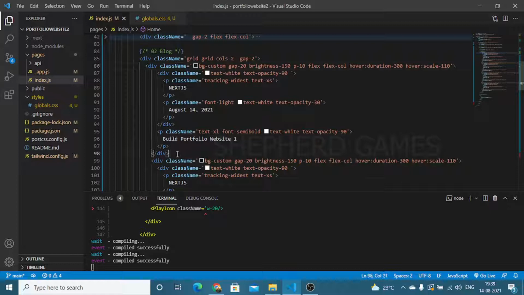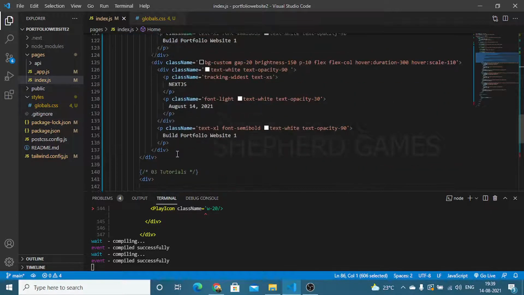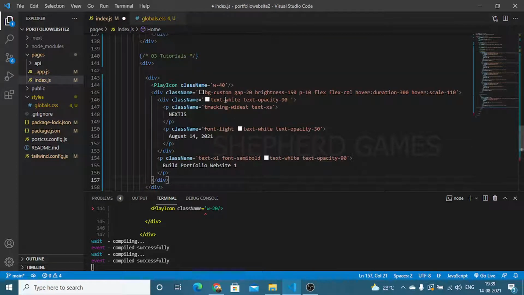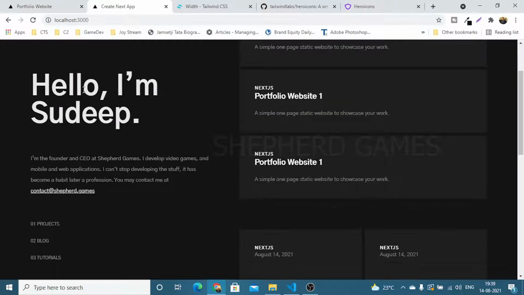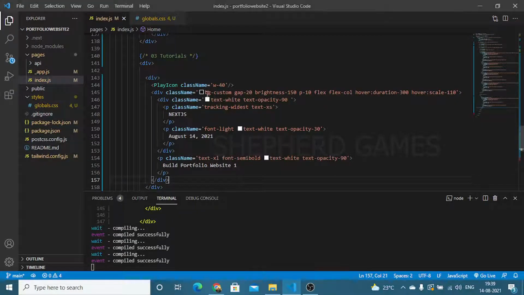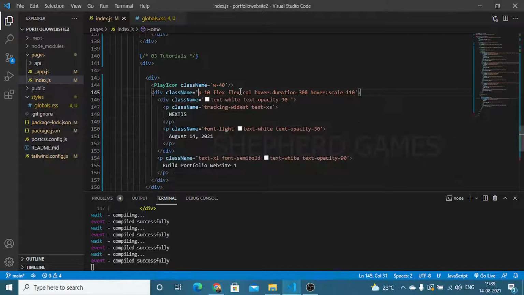Okay, yeah, this is the one. So let's retain, copy the card, paste it here. Okay, we just need to remove the background. Let's remove the background, gap, everything. Okay, and let's make it flex.